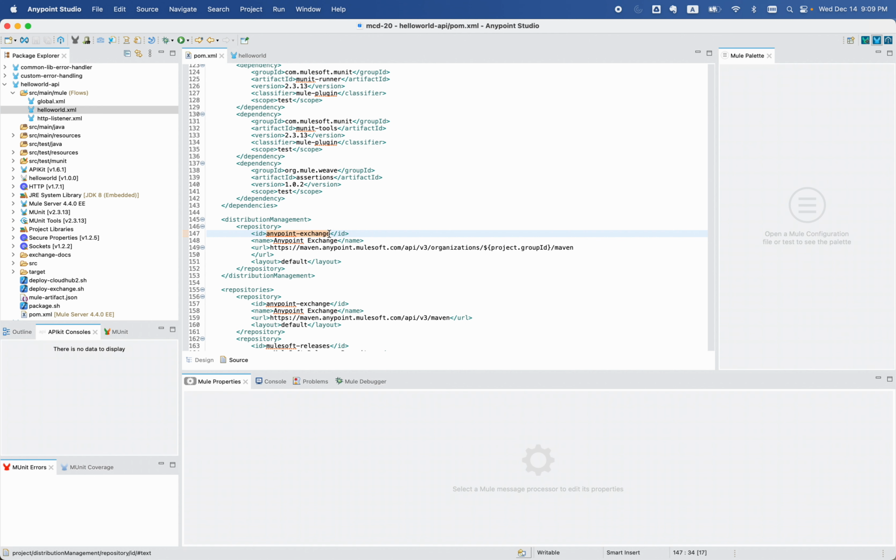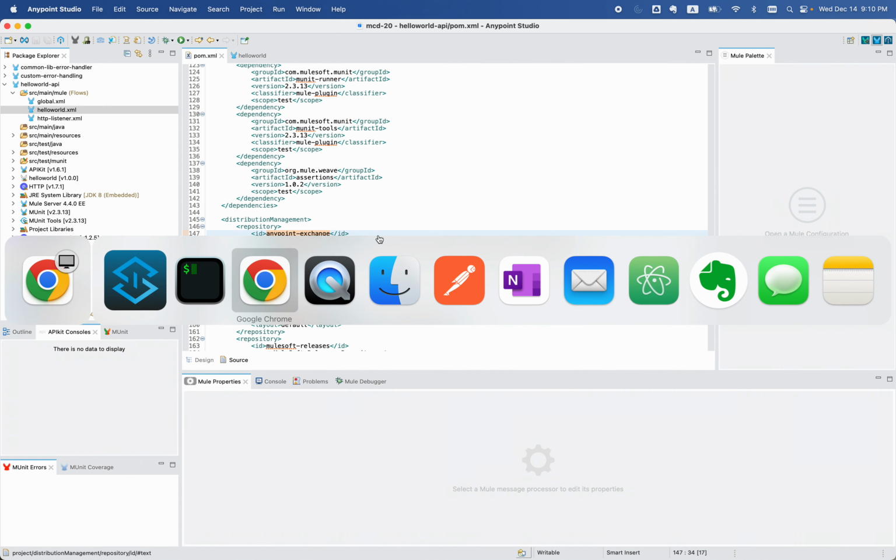This can be done in 3 ways. One is through the username and password. The other way is through the access token. I have explained this in the last video. And also you can use Connected App. CloudHub is widely used, most popular. But either way, you can use one of them.